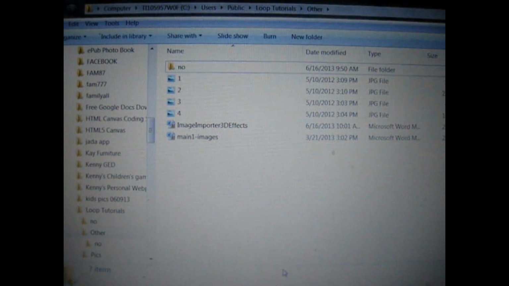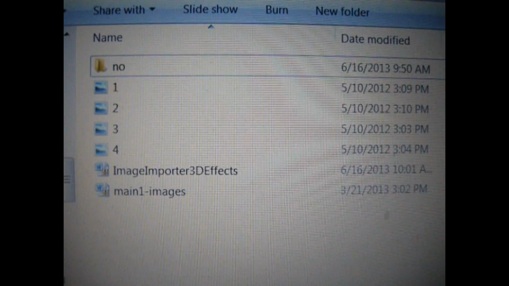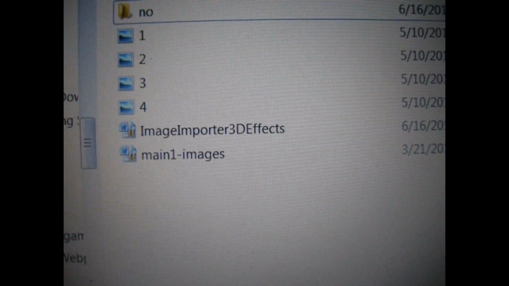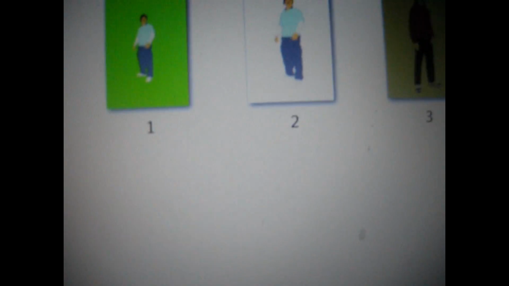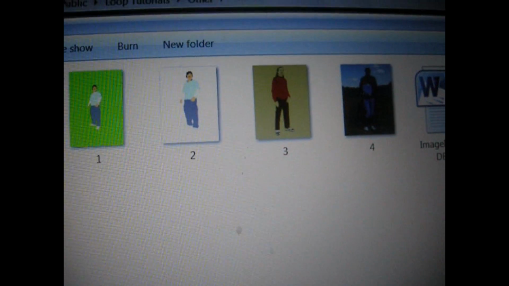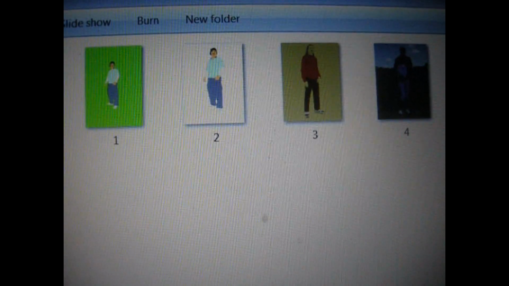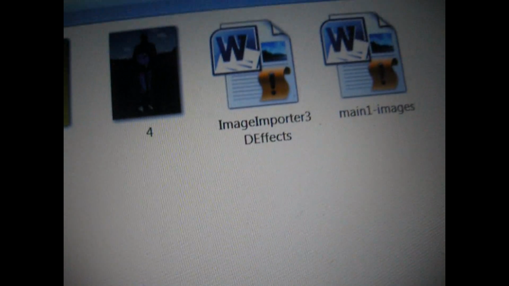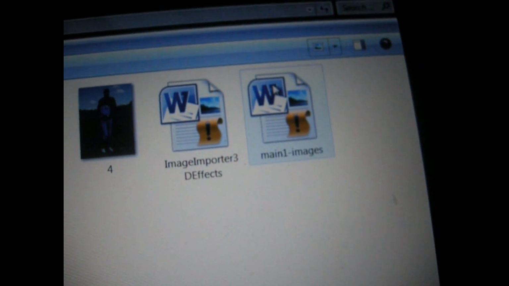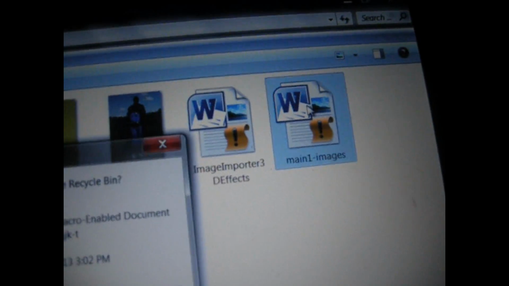Okay, this next example is to show you how to customize the image importer that will resize them and add 3D effects. This photo right here, let's zoom. Okay, these are the 4 images that will be imported into the Word document and resized and have 3D effects added to them. The image here, let's go ahead and get rid of this one so it doesn't confuse you.